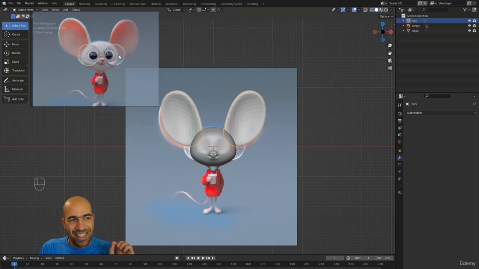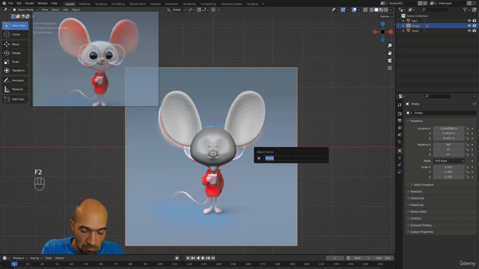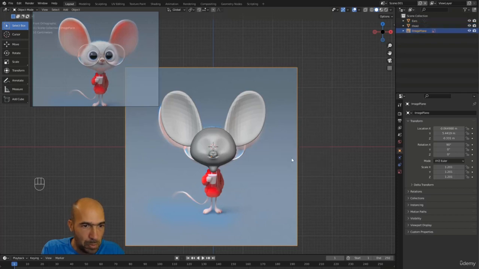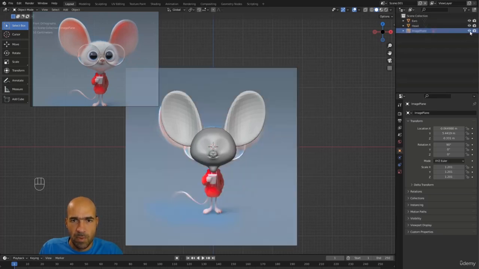The concept is not exactly front view, but it will give us the overall idea, which is great. So now I will name this. I will click on the plane and I will press F2 to name it. How? Image plane. And we can disable this image plane just to work very well here with these buttons here.